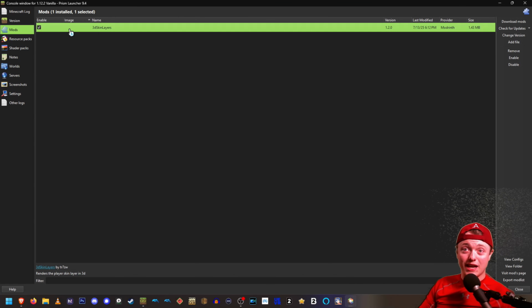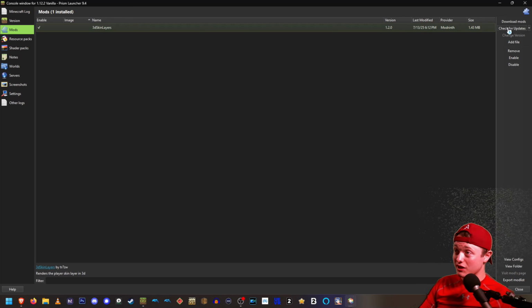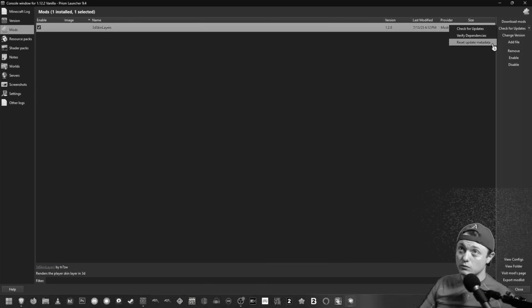Ta-da! And if they have an image for it, it'll show up here. You can check for updates, verify if there's any mods that might have other mods that depend on them. Well, I'm going to assume reset update metadata. Actually, I don't have a guess for that one, but it probably does something else. If you click reset update metadata, you will have to re-download them yourself because it won't allow you to choose Modrinth or CurseForge after you click on that. I learned that after recording this video.